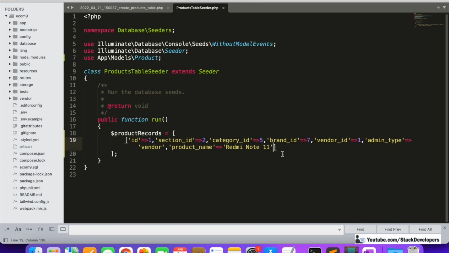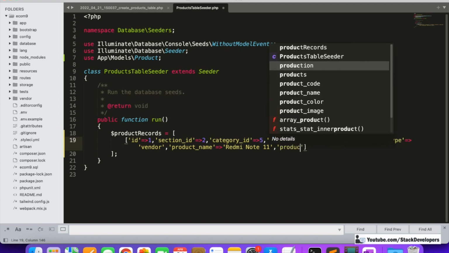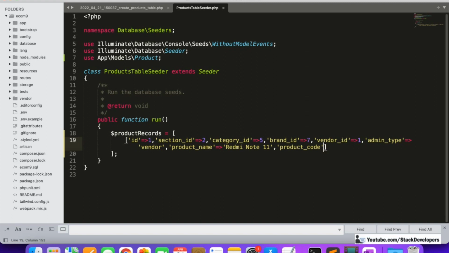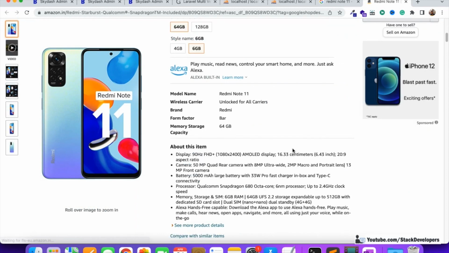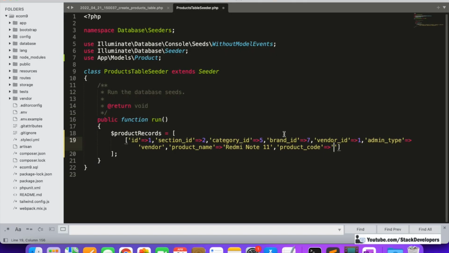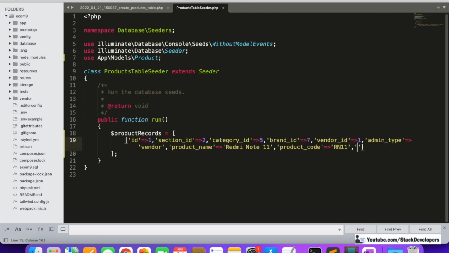Okay, so this is the product name, and after that we are going to add the product code. If there is any product code here, we are going to add that. Otherwise we will add our own, like RN11. Okay, like this.